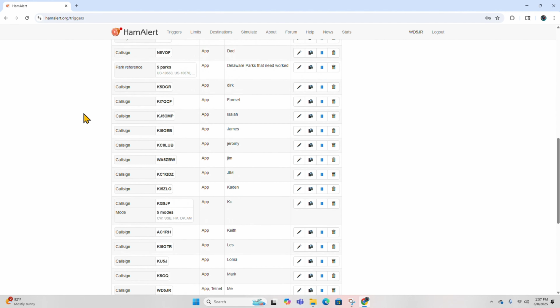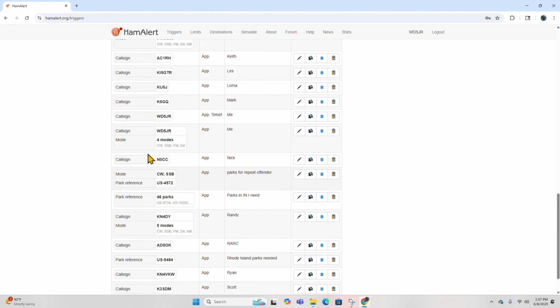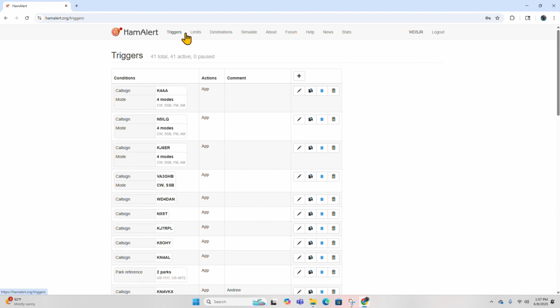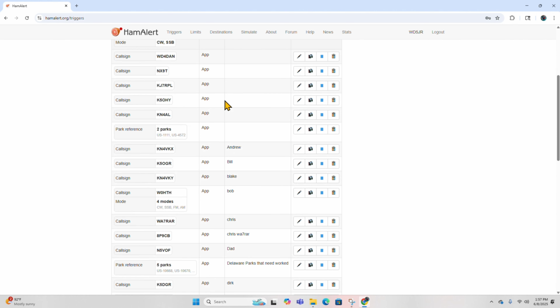Okay, so this is the same exact thing we have on our phone, just a little bit bigger and easier to see, and this is easier to customize for park numbers. So the same exact things here. You can set up your triggers, your limits, destinations. You can even adjust how many alerts you get per call sign.